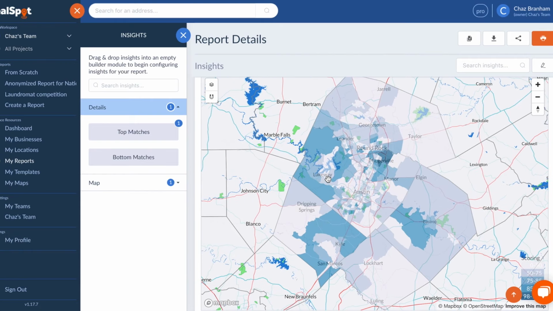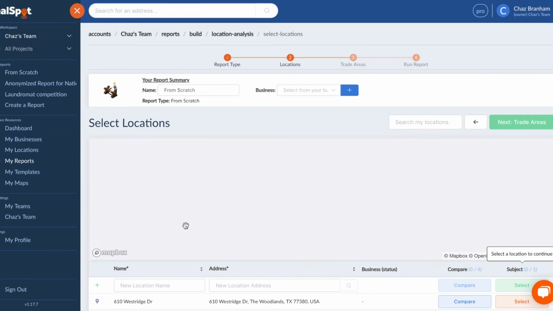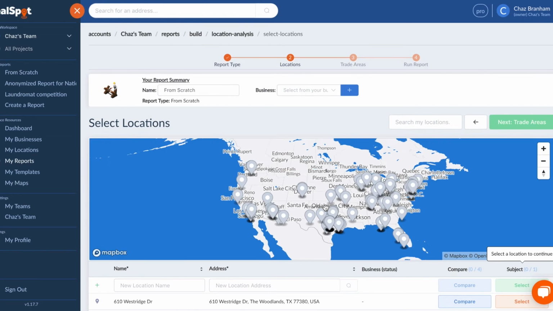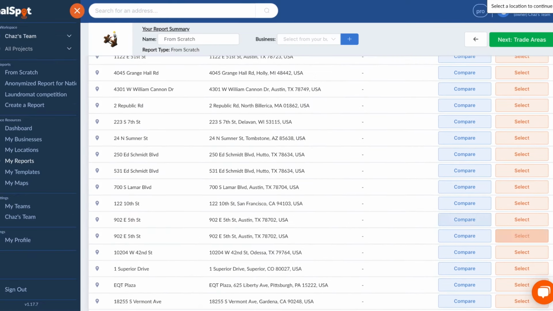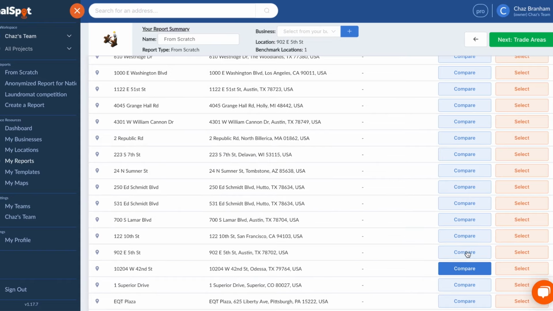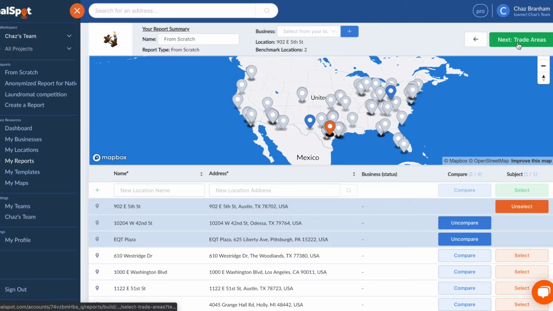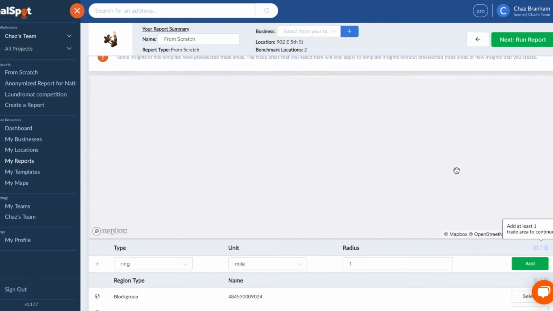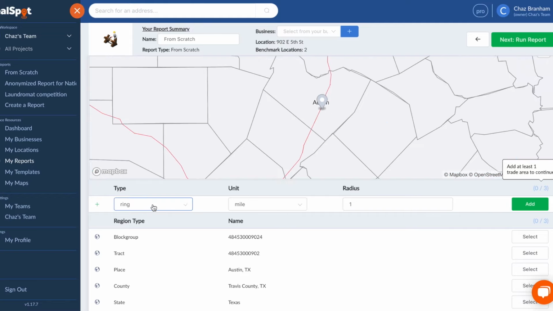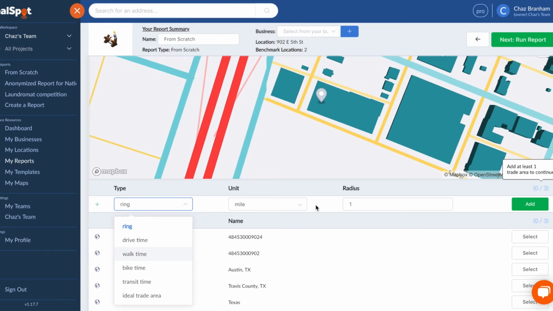As I find available locations based on this treasure map, I can create individual location analysis reports that allow me to do a comparative analysis on a single location or multiple locations. All I have to do is select the address, compare it to several other sites, and then I can select the trade areas that I want to look at. And in our trade areas, we have ring radius, drive time, walk time, bike time, transit time, and ideal trade areas.